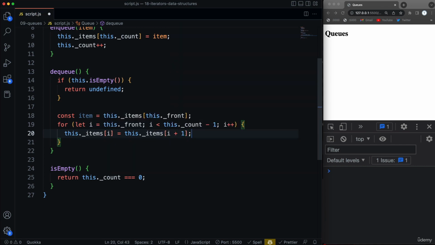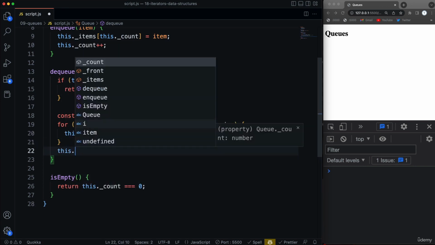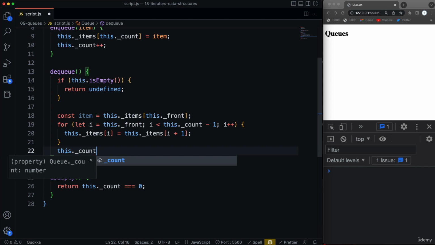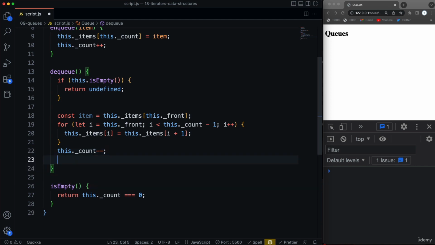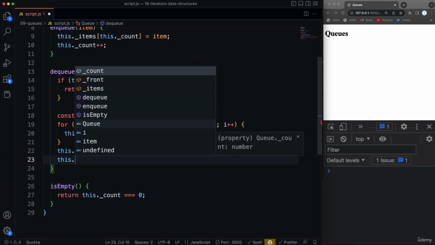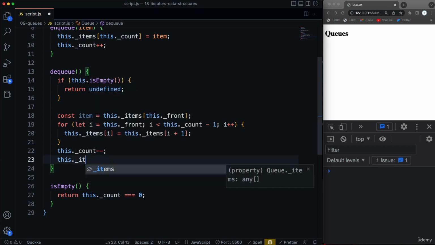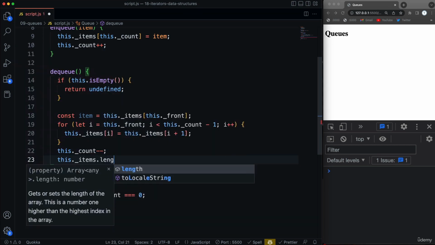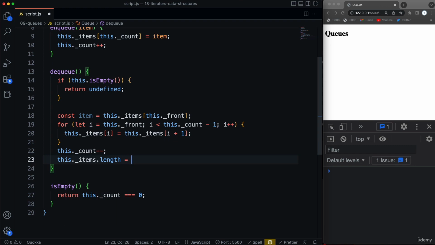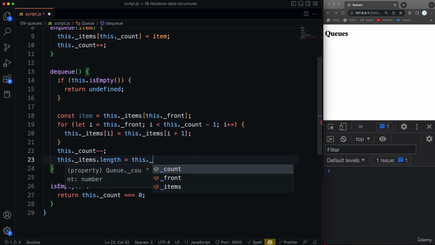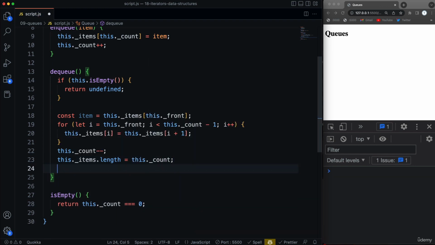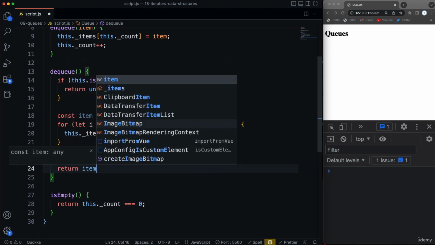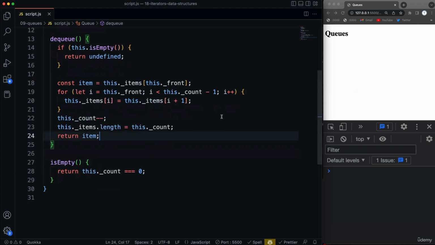So what we're doing is we're shifting everything to the left. And then we want to decrement the count, so this._count--, and this.items.length, so the items length is going to now equal the count, so this._count. Okay, and then we're going to return the item.